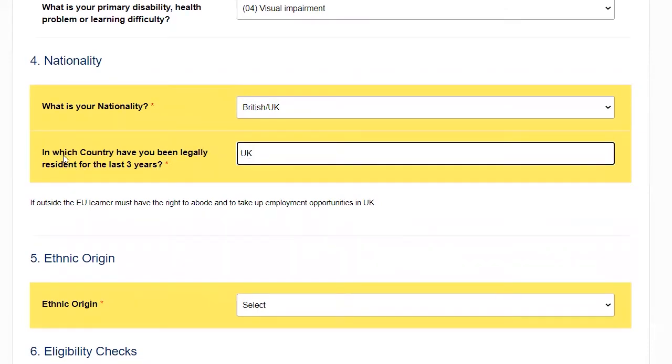And again, if the learner has not been in the country for the last 3 years, they must still have the right to abode and take up employment opportunities in the UK. And that is something that we do request as eligibility evidence.